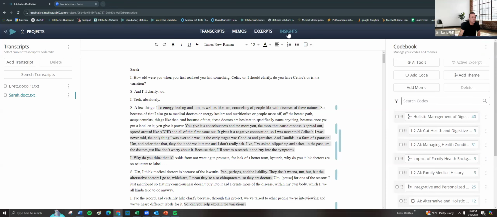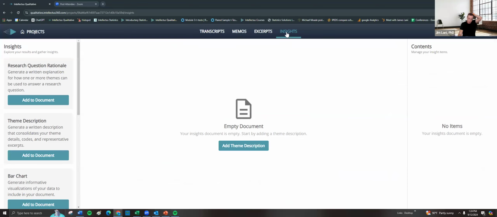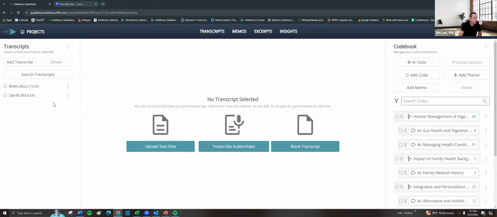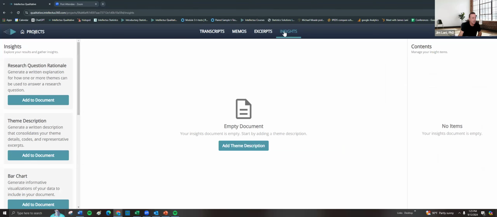Next step is to start to build that results document. One of the things we want to do is go to the insights. One thing to do would be to actually start grabbing the CAPAs, right? Because we have our themes, we have our codes. Let's just get to that rationale part.